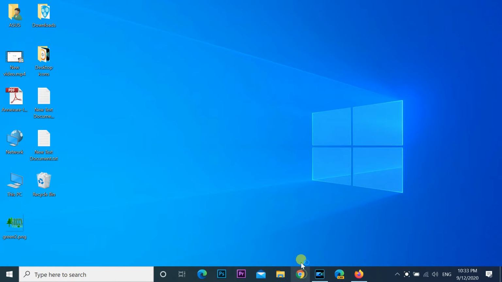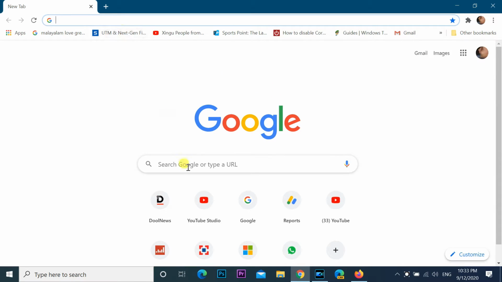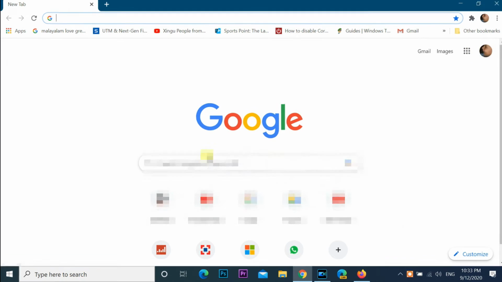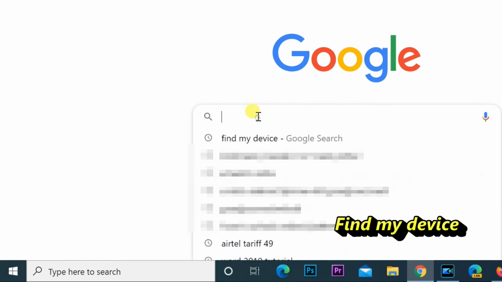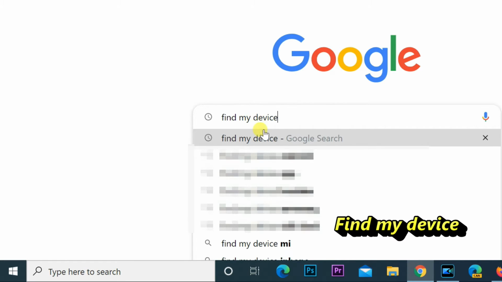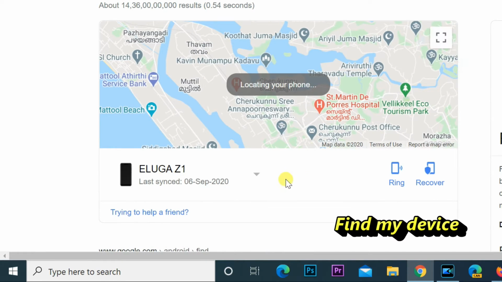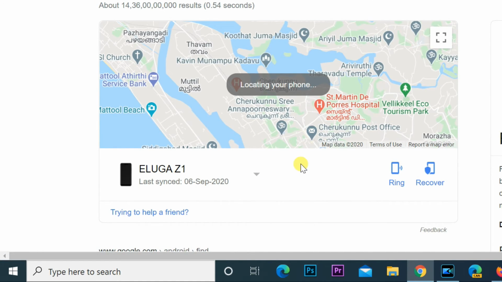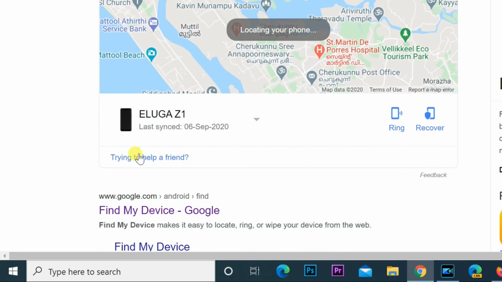If you are using Chrome browser with same Google account, you can use this method also. Just search, find my device. You will now see a list of all devices here. Click the ring button in the right side of the device name.